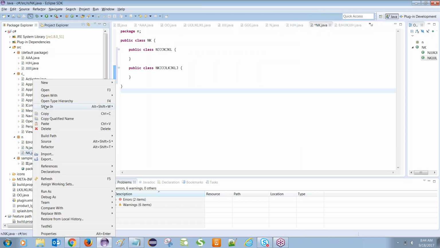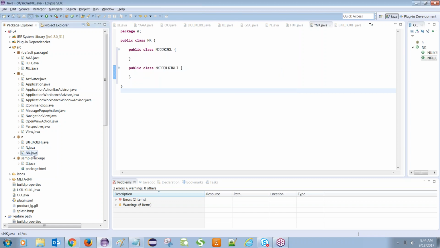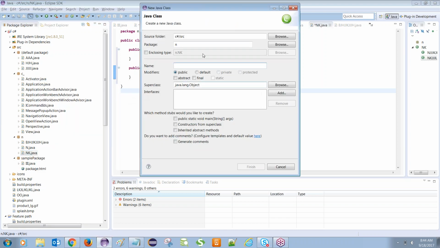So observe one more thing, friends. I have to choose class. I selected one class, and as soon as I check this checkbox, I can see n.nk. Here the small n is nothing but the package name, and capital Nk is nothing but the class name under which my class is going to be created.